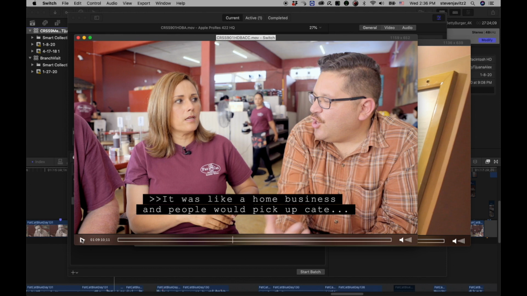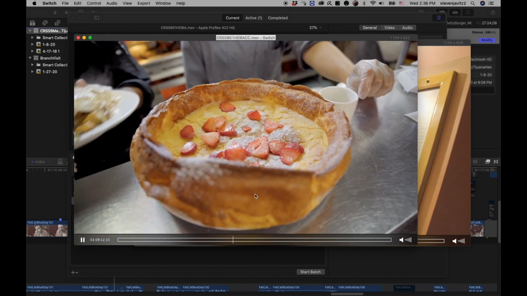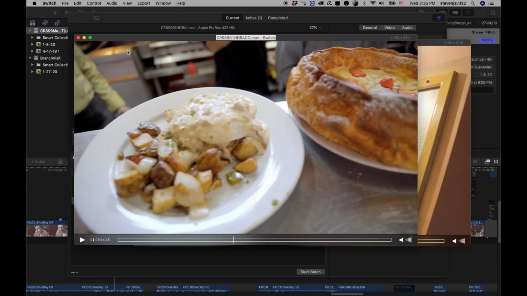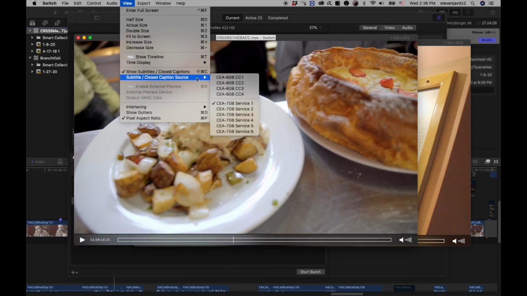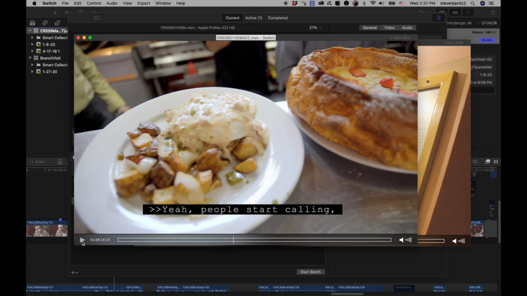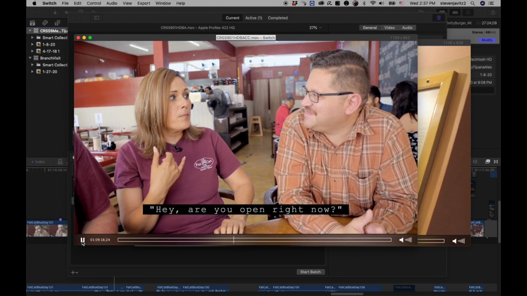It might take a second here to load. It has to load all the caption sources. Basically, you can see there's nothing there. So just to know which track that is going to be showing on: 608, yes. 708, no.